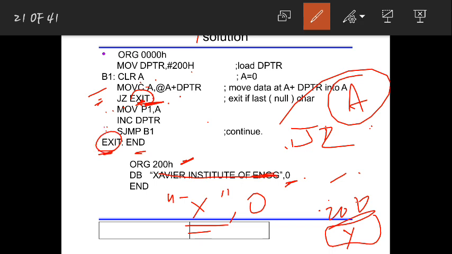So what is the next thing you need to do? Once you brought this X into the accumulator, from the accumulator you need to send it to port 1, because in the question they asked us to send whatever string ASCII value you are getting to port 1. After that, in case after X I have some other value, I need to increment DPTR and jump again. And again that value should be brought back by making A equal to 0. So B1 is another label, jumping back to B1.